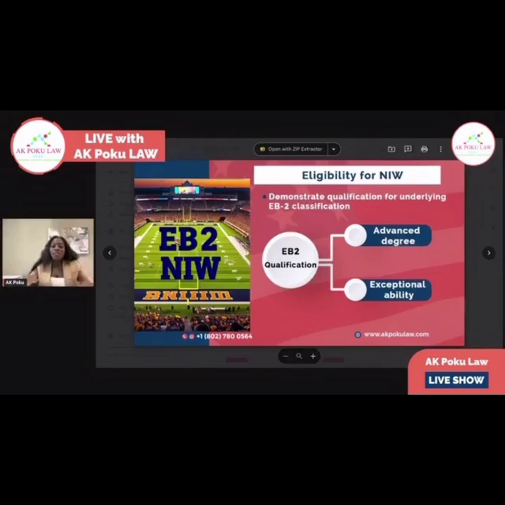Okay, now eligibility for the NIW. The first thing you need to demonstrate is that you qualify under the EB2 classification. This means that you have an advanced degree or you have exceptional ability. So to enter into the EB2 playing field, the soccer playing field, even to be given access to start competing on that soccer field, you got to show the US government that you have an advanced degree or you have exceptional ability. Okay, let's go into what these mean.